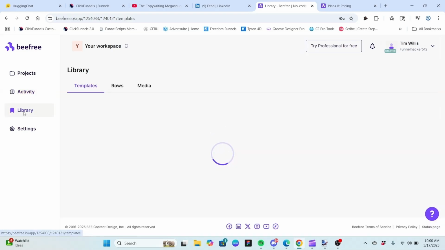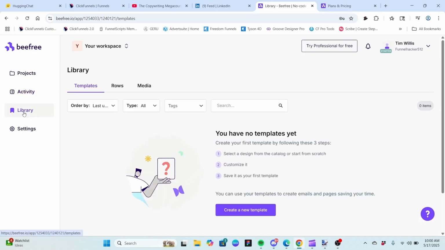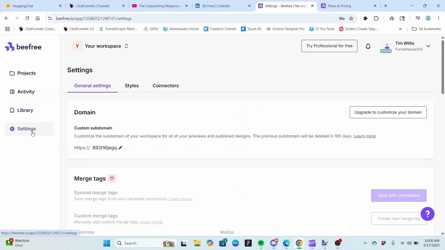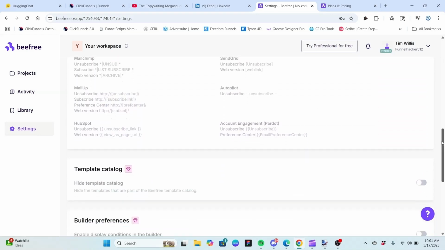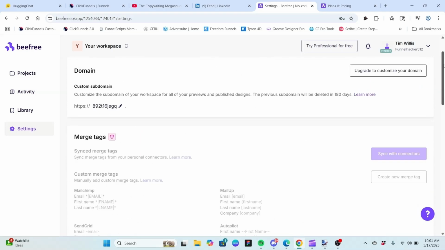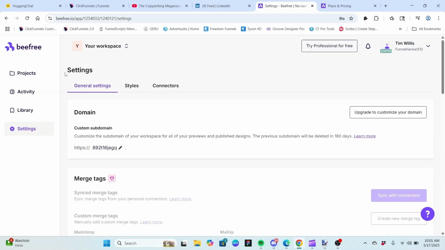You have a library where you can create templates. I haven't done that yet. And then, of course, you have your settings, which will do your particular things. You got merge tags, special links, template catalog. I really haven't gone through the default settings so far.